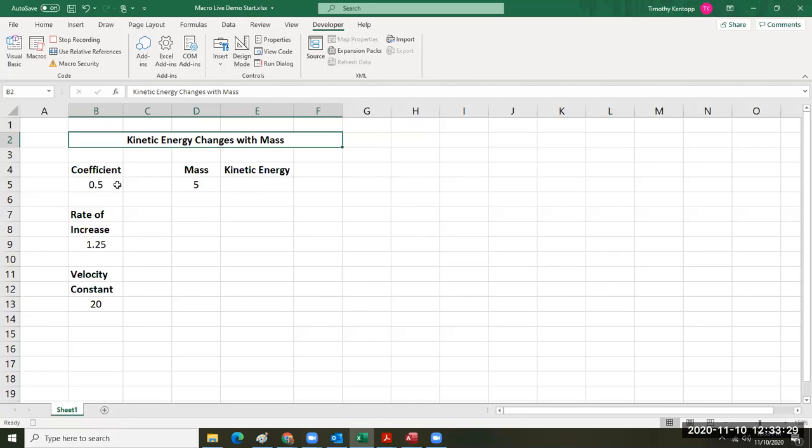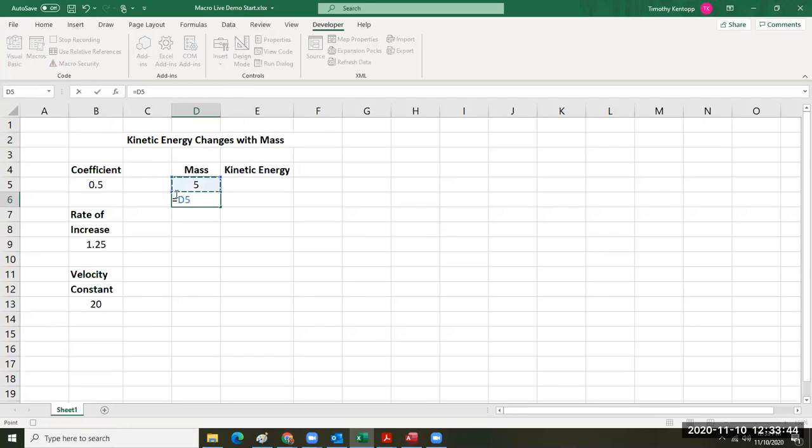I'm going to use this column to multiply the velocity times itself. So these are all anchored, right? So I'm going to say equals this times this, and that's a 25% increase from 5 kilograms. But the problem is that if I do this, it's not going to work right. So that's going to be a problem.